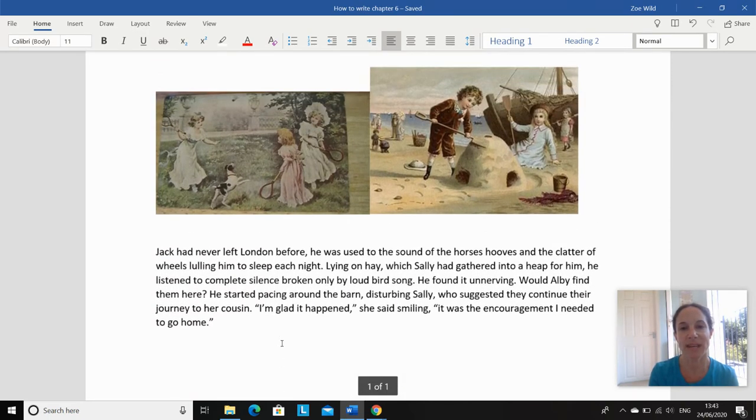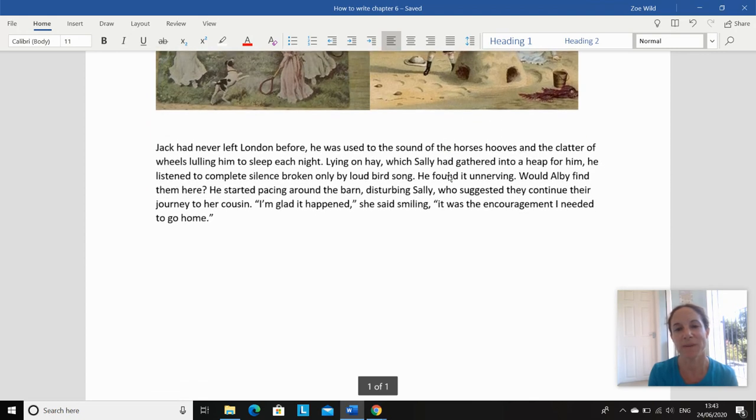So I've got some pictures there to help you to think about nice, happy Victorian people, maybe going to the beach somewhere and so on. I'm not quite sure if that's quite Victorian. That looks a bit earlier, that picture there.